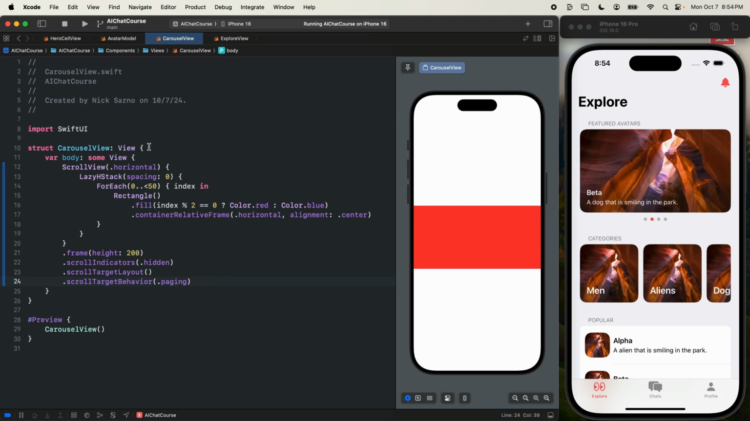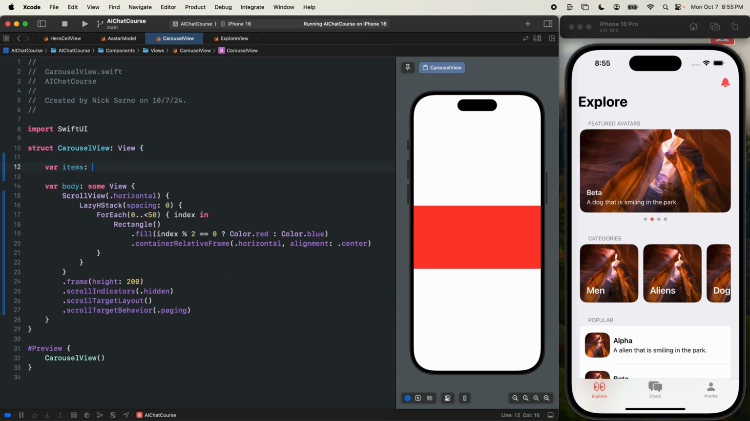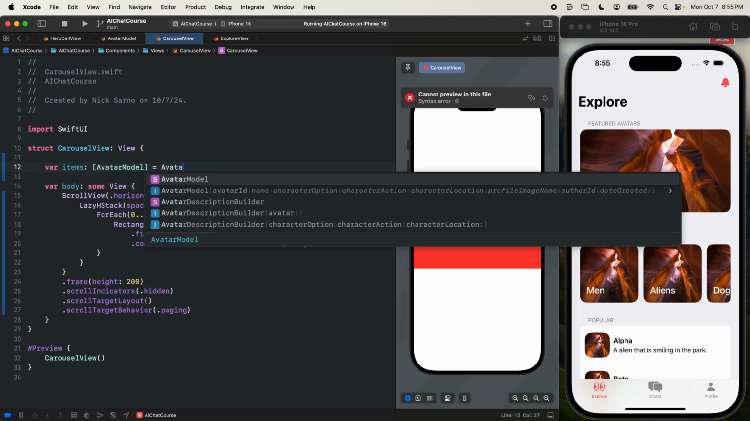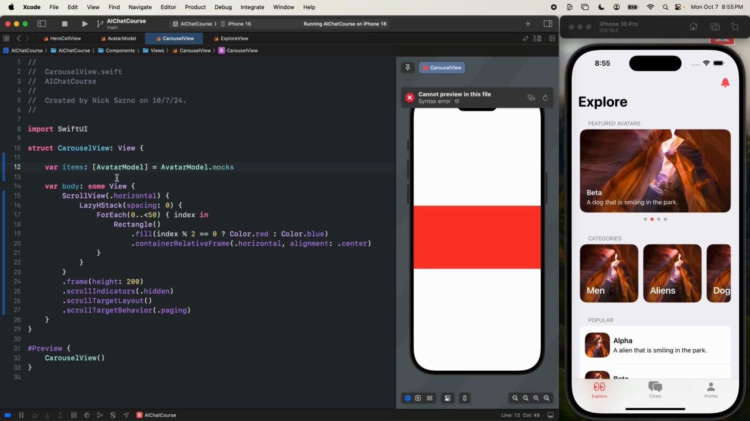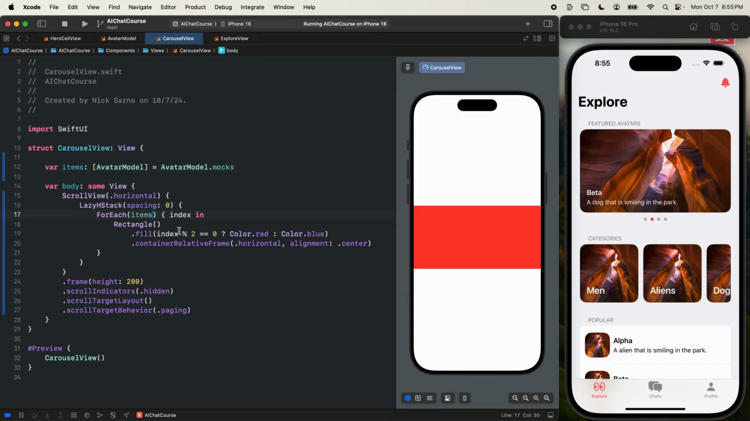Let's load up some fake data here. So I'm going to create maybe the items, and let's make this an array of avatar model, which is what we made in the last video. And we'll set this equal to avatar model.mocks. This is our mock data array. And let's loop on the avatar models.